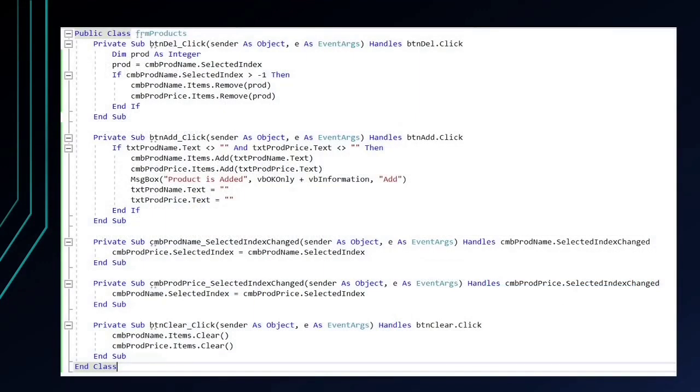Here is the sample syntax. When we click the button Add, it will check first if there are values in our text boxes, the product name and the product price. And that's the time where we will add it to our combo box. Just like the list box, it will also use the items property and the add method.